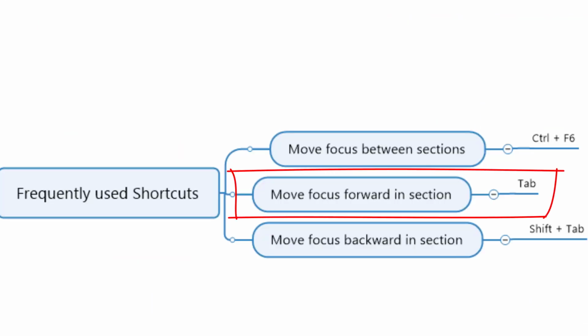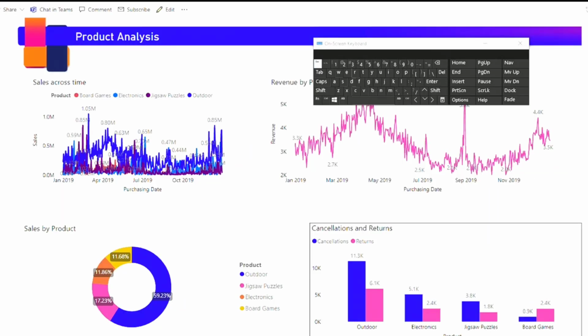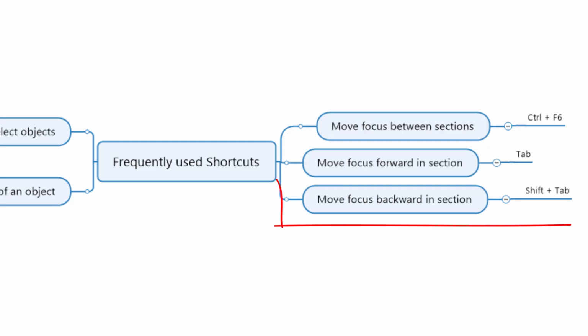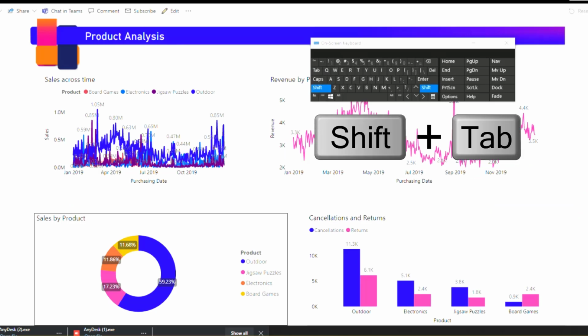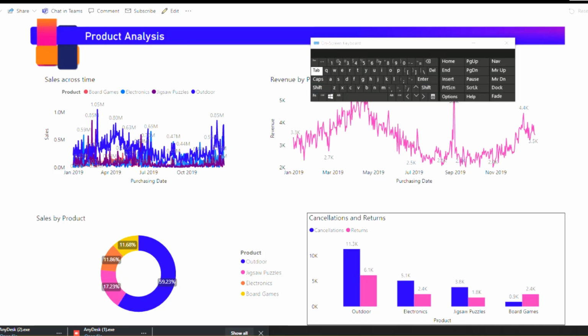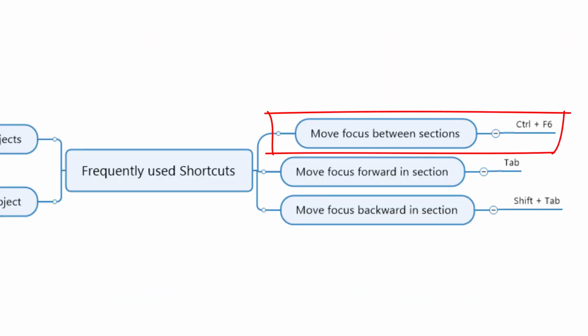Move focus forward in a section by pressing the Tab key on the keyboard. Move focus backward in a section by hitting the Shift plus Tab keys. Move focus between sections by pressing the keyboard combination of Ctrl plus F6. I will move from the selected visual to the filters area.